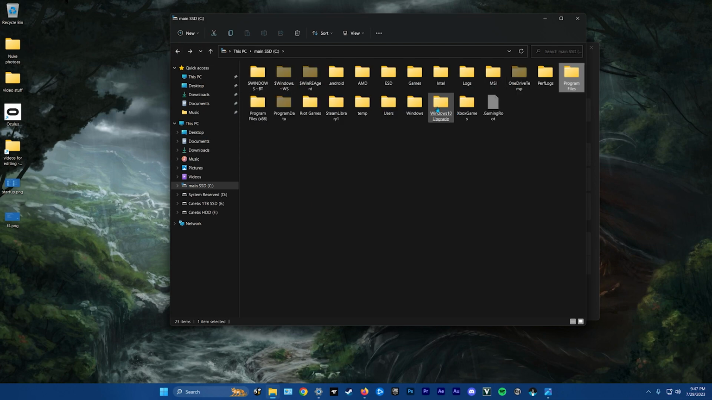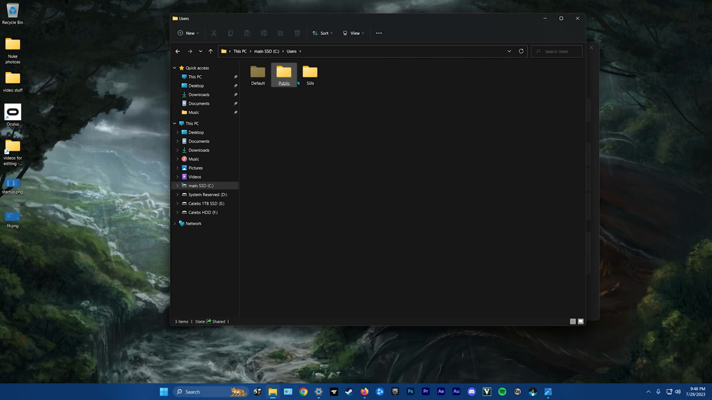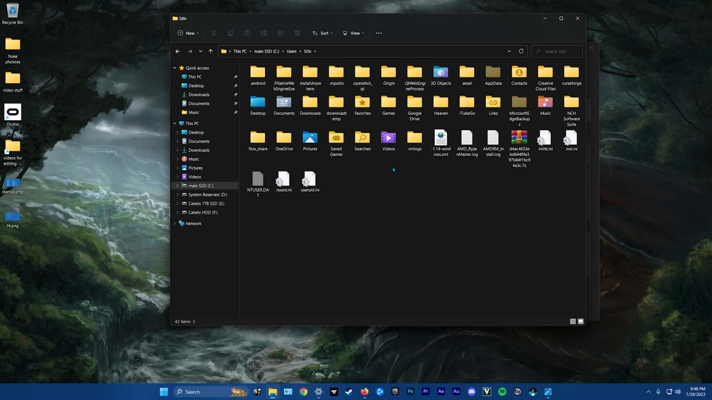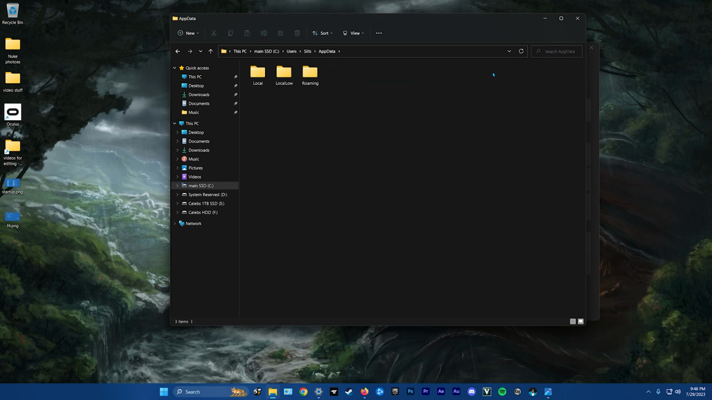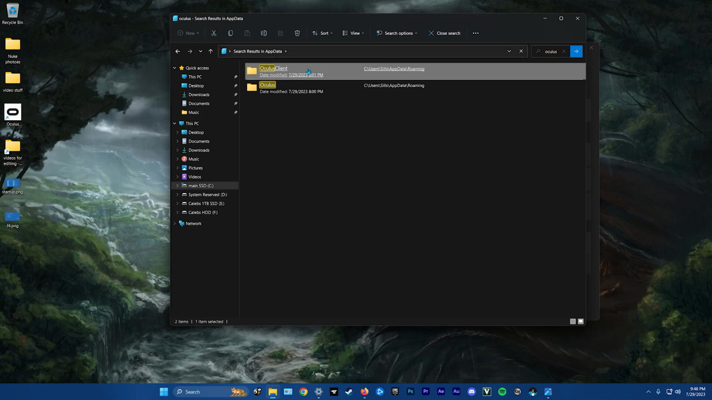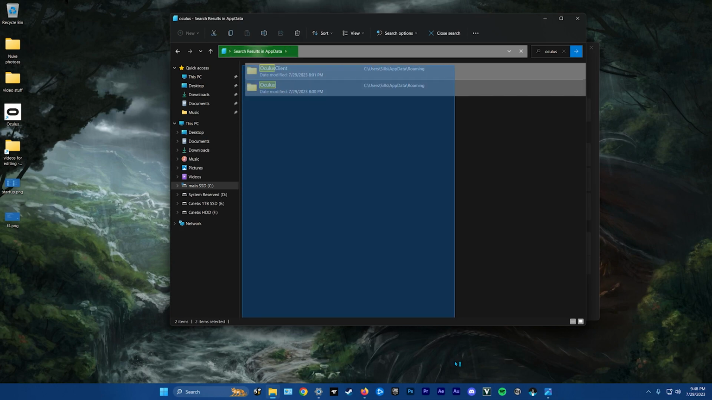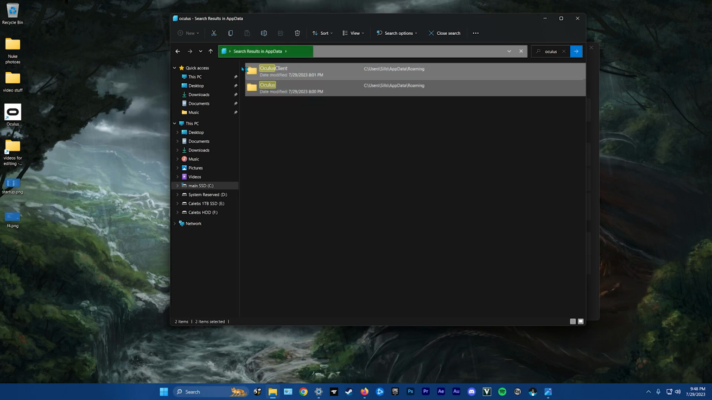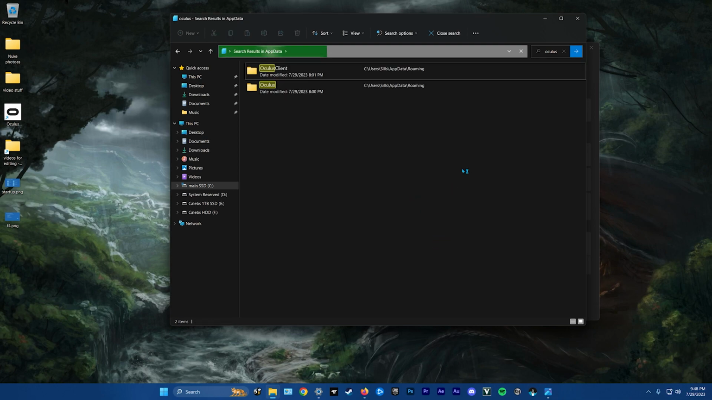What I find the easiest thing to do is go to Users, then your main user folder, my name, and go to AppData. Then go up here, click on the user folder, type in Oculus, and just wait for that to load. Once it's all the way loaded, just highlight all the files all the way down. There's going to be a scroll bar. Highlight all the files and delete them.